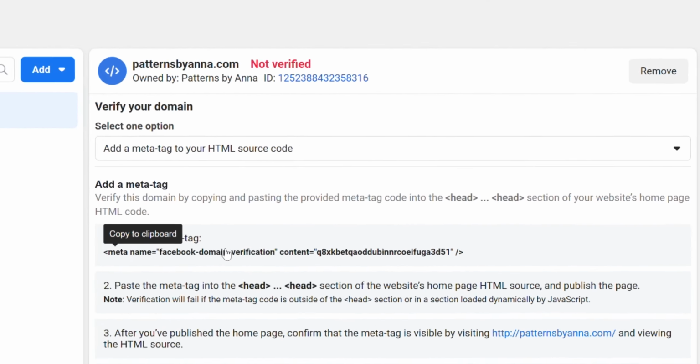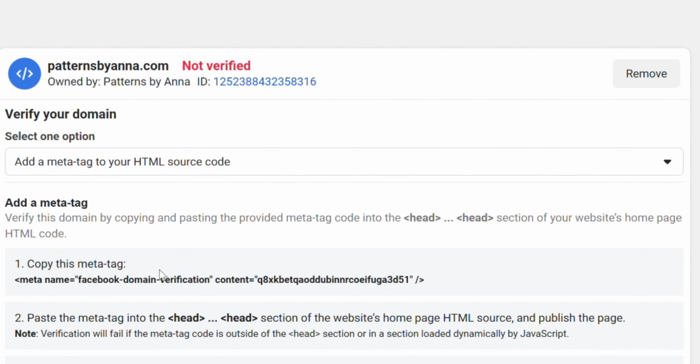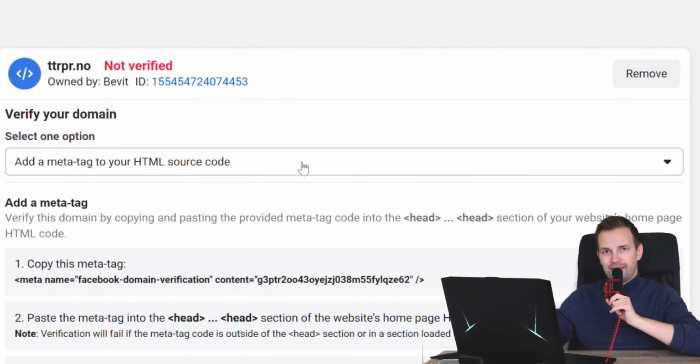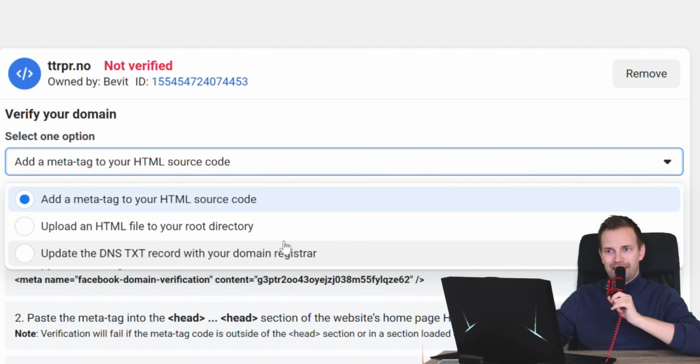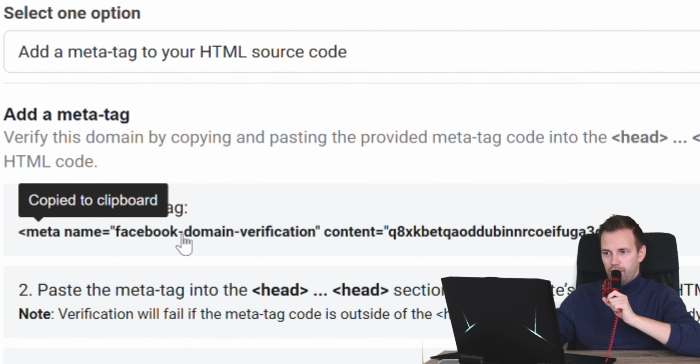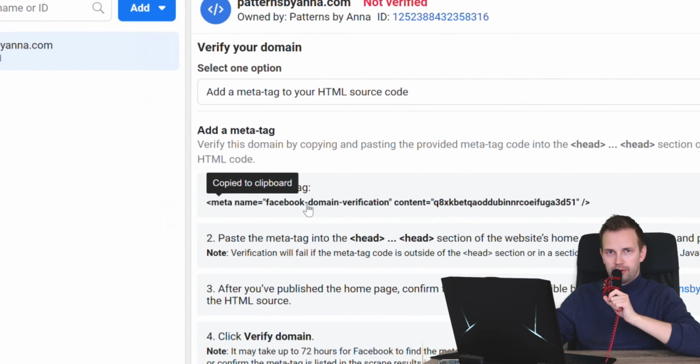The simplest way to verify this domain is by adding the meta tag to your website. But you can also verify it using other options by clicking the drop-down menu. But the easiest way is definitely to add the meta tag. So let me show you real quick how to do that. Make sure that add a meta tag to your HTML source code is selected. And we just hover over the code where we get a chance to copy it to clipboard.